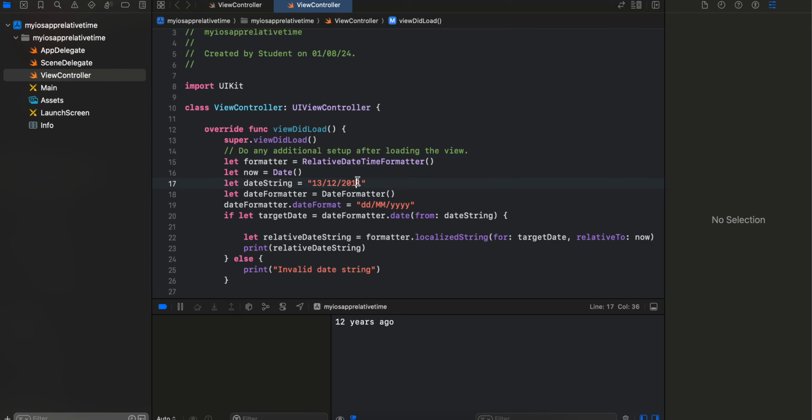If I quickly change the date, so today is 15th August, what if I change it to 13th August, let's say 2024. Let's see what output we get. Okay, my Mac machine is a little slow. Okay, so here you can see 2 days ago.